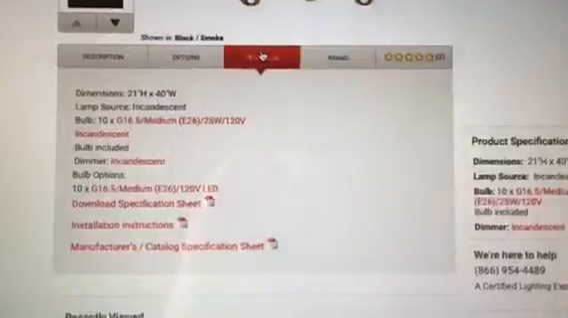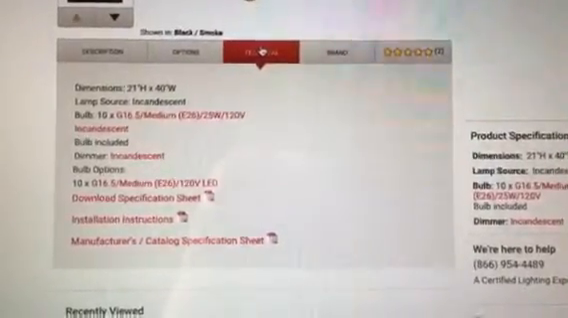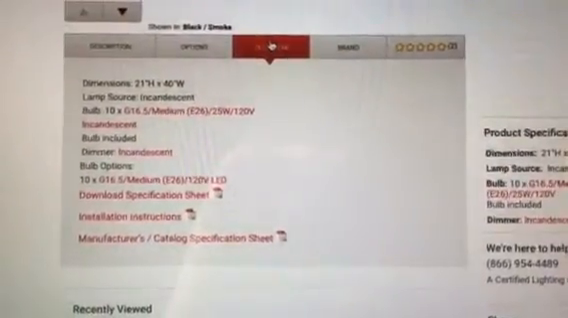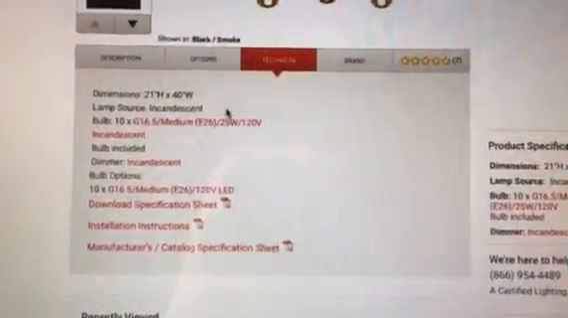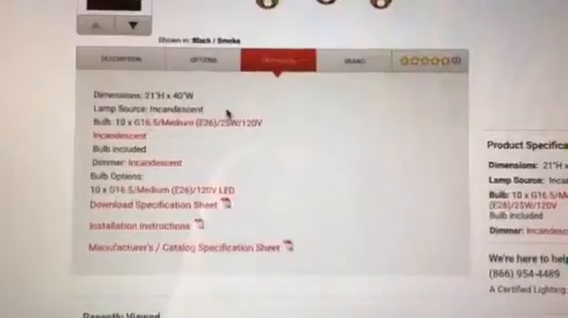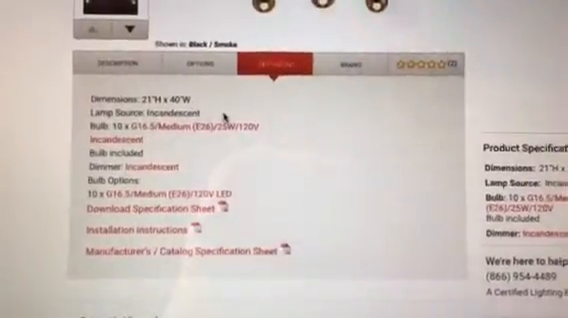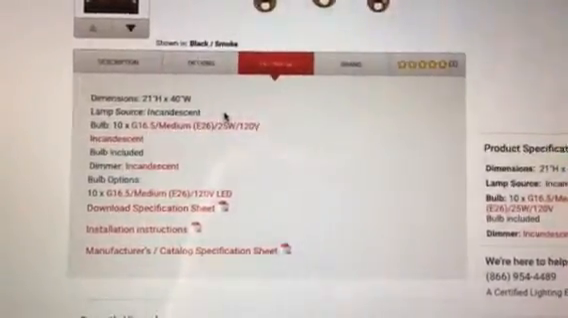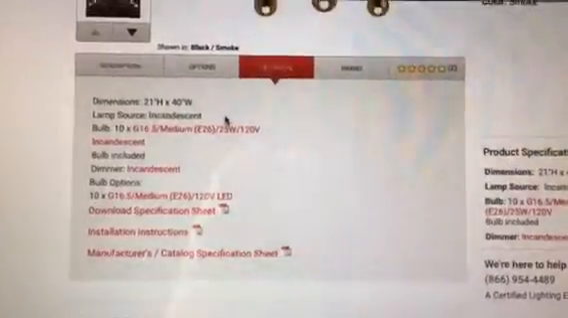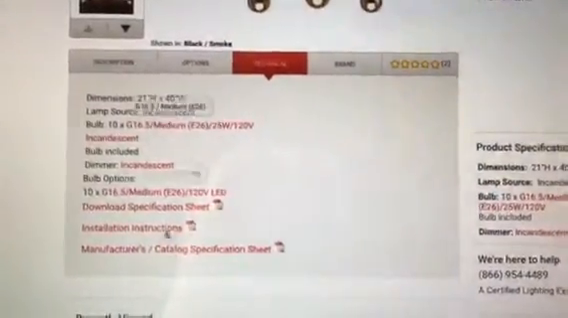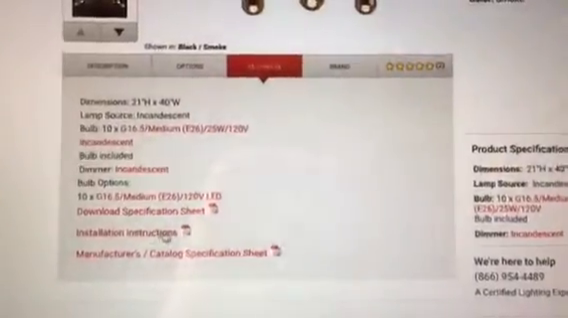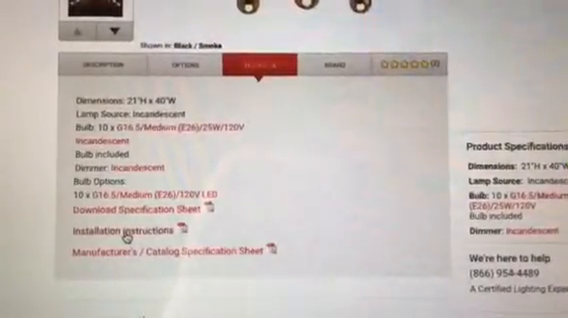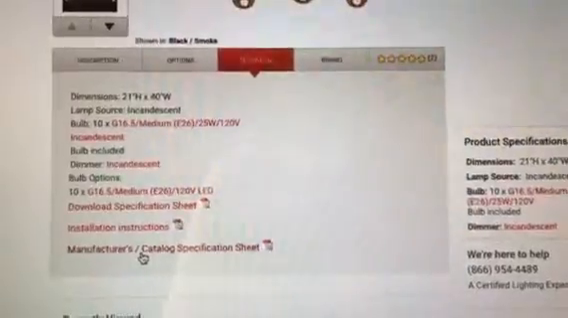The technical section is what you're going to be most interested in for our exercise. So you'll notice here it gives us dimensions. It is an incandescent bulb, which means it'll be a little bit warmer. Not an LED, it's not a fluorescent, so it does put out some heat. Okay, and we have a specification sheet, installation instructions, and then the catalog spec sheet.